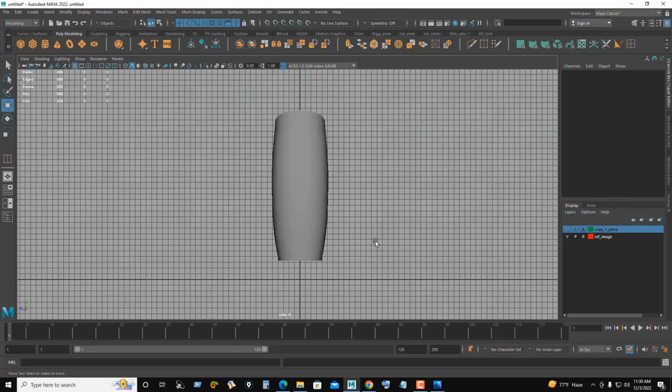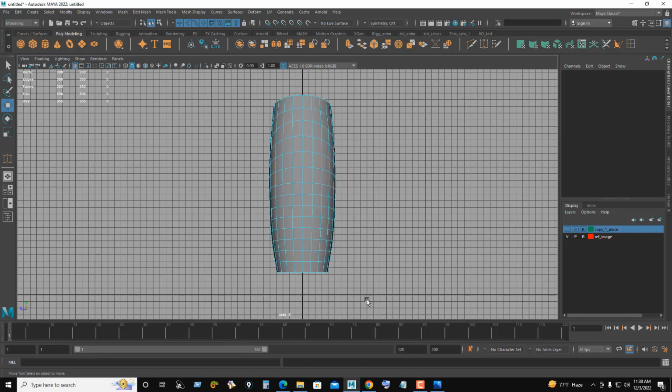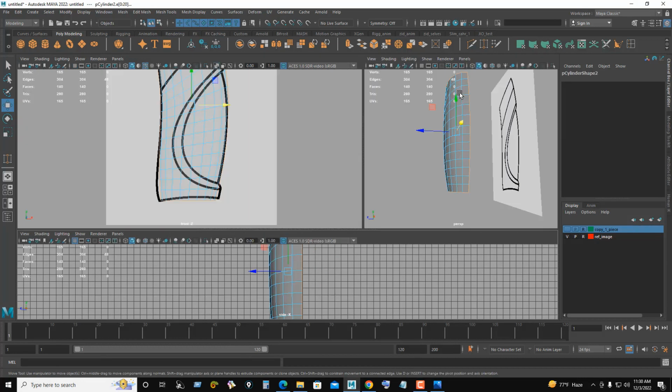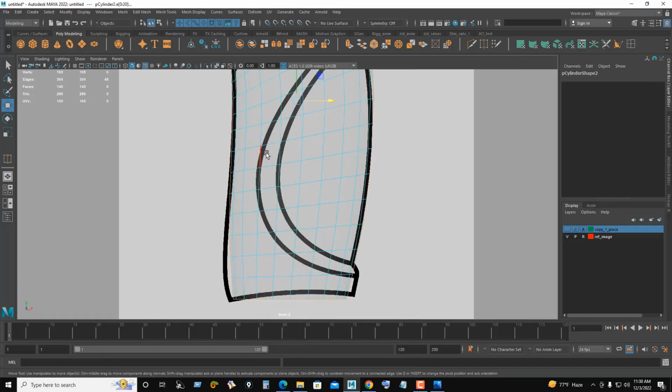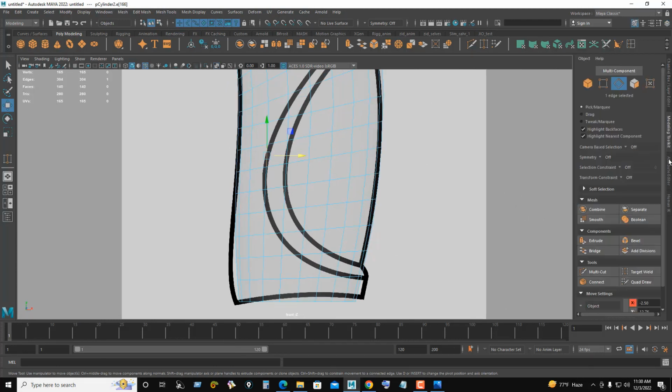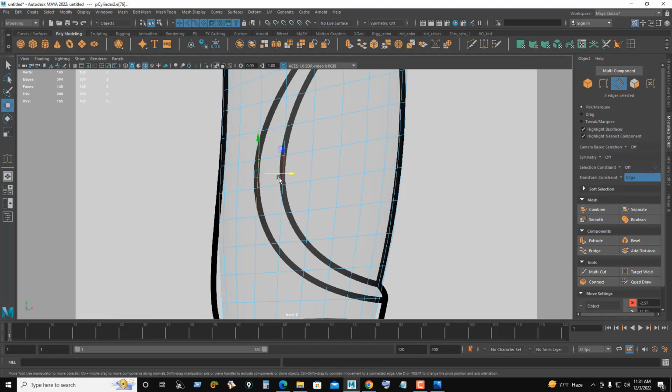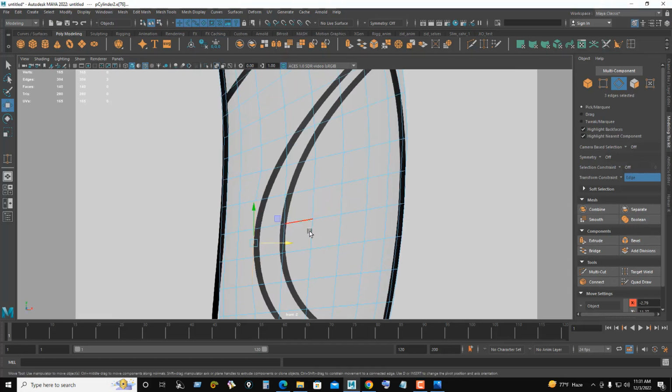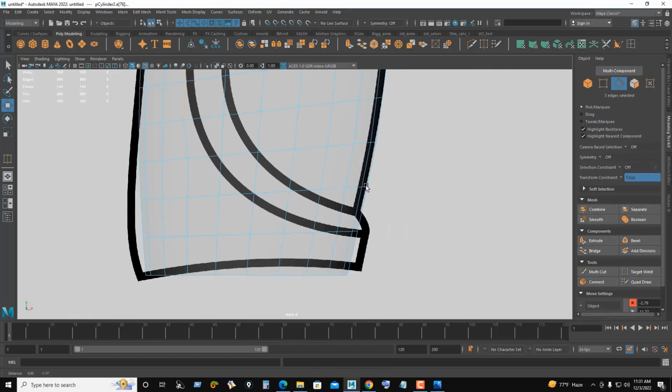Now select this model and go to the side view. Select these faces and delete this. Select edge, select edge slide from transform constraint. Select these edges, move it and mesh on the blueprint shape.